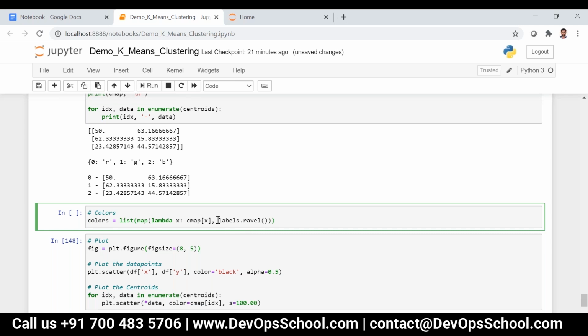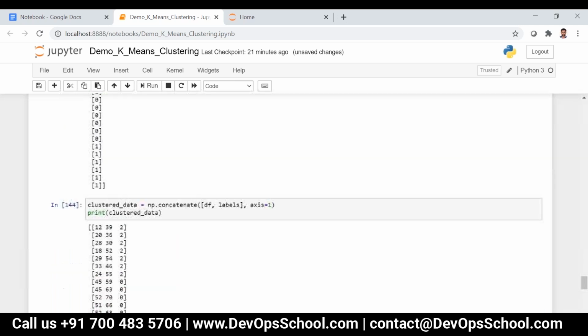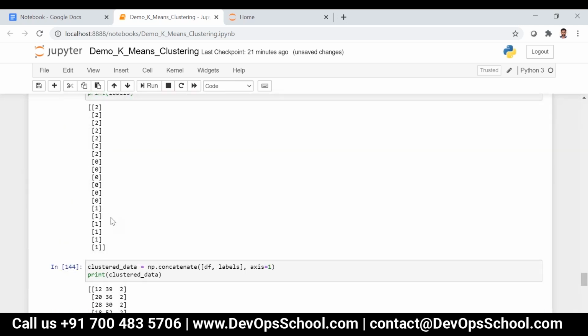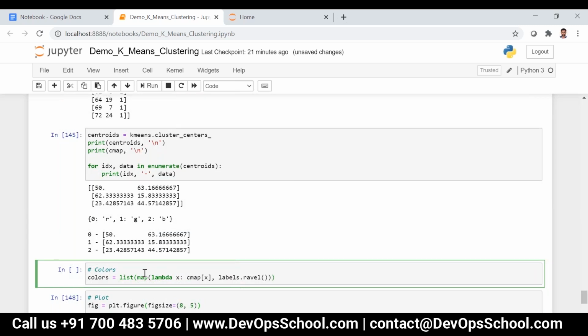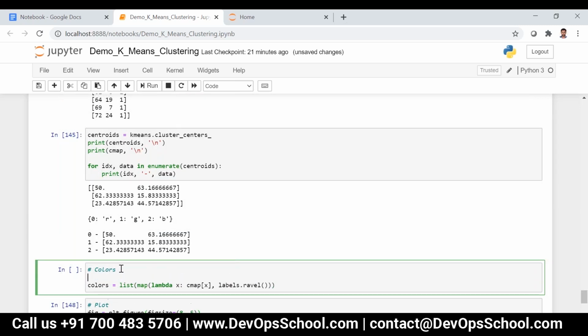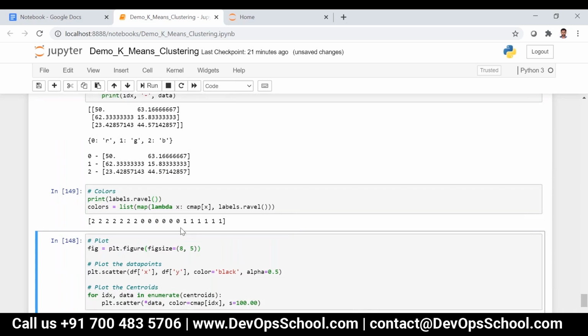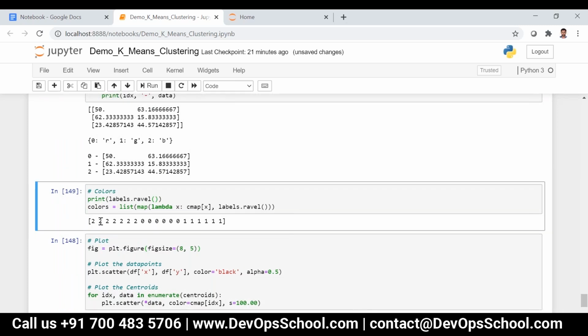So what is this labels dot ravel? This will be converted to single dimensional, right? So you will be having something like this, print labels dot ravel. So I'll be having some values like this. Now each and every element from this particular labels will be sent as the parameter to this particular lambda reference. So the same function will be executed.